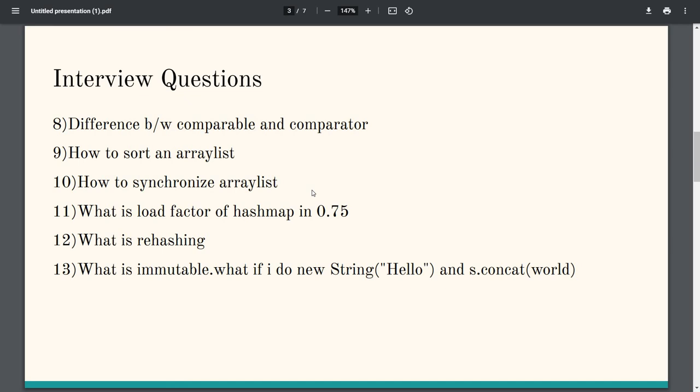And after that, what happens when we call s.concat? One more object will be created and our s points to that particular object, and all the old objects become available for garbage collection.